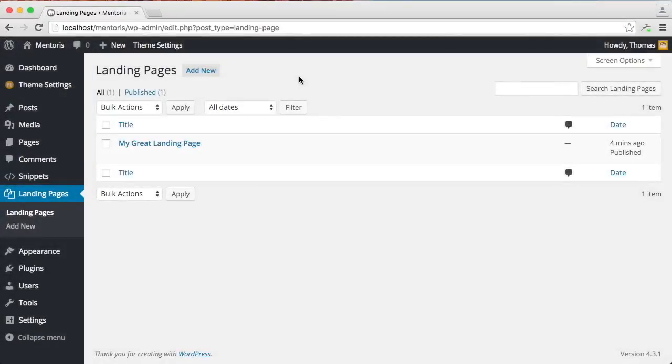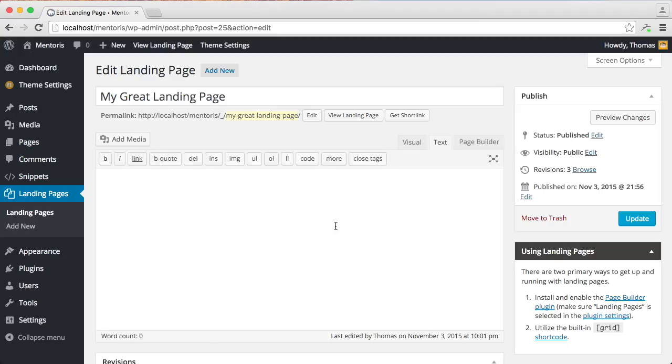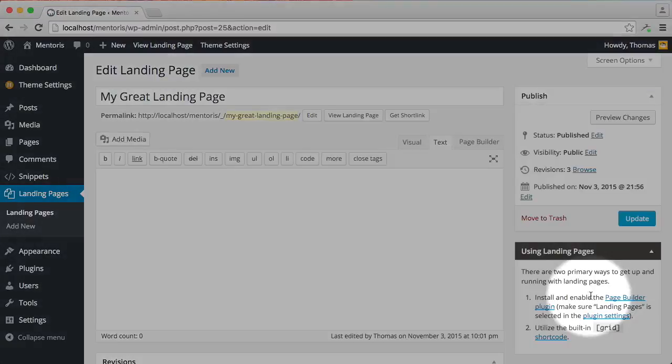The last type of content we'll take a look at is landing pages. And landing pages are a great way to be able to create your own structure and format of a page. So we'll go ahead and jump right in here. In order to get landing pages to work properly, there's a third-party plugin that you can download and install for free, and it's linked to right here in the bottom right-hand corner of the sidebar.